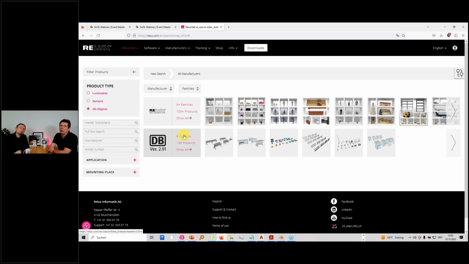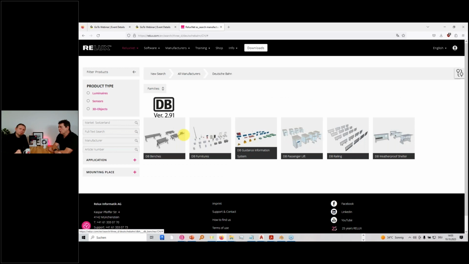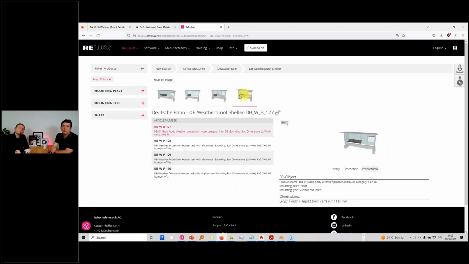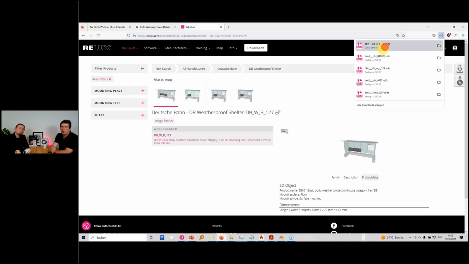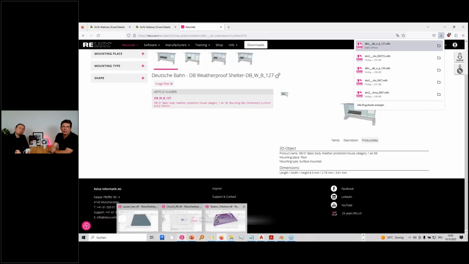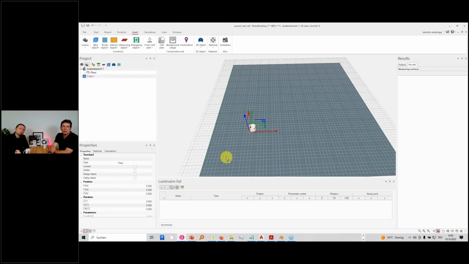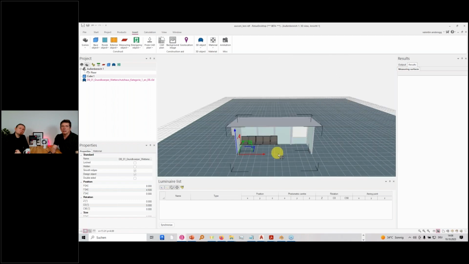It's created in collaboration with Deutsche Bahn, the German railway. You will find here a lot of objects which are used inside of railway stations and so on. And this can be used in a similar way as you know it from the traditional objects. I can use drag and drop to drop these objects into my scene.